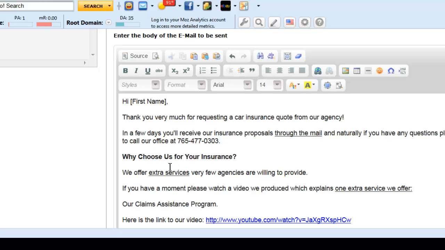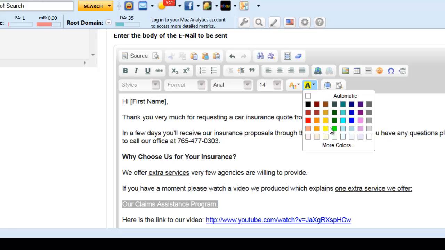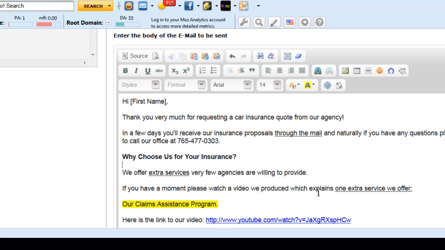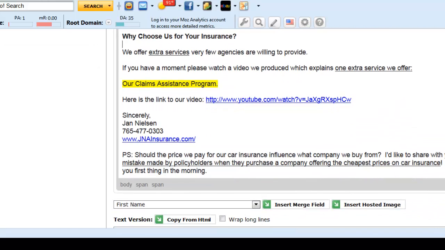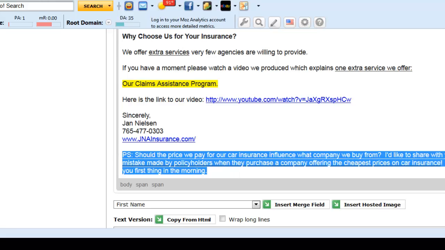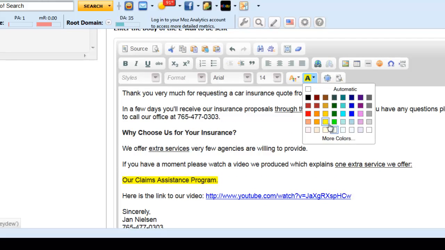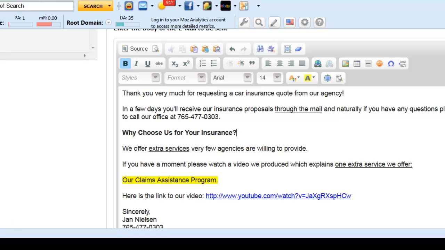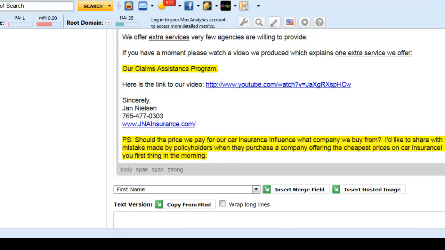Now what we can also do to highlight the copy is use a highlighter. We're going to highlight this particular heading here, and you click right here on your highlighter, and you can see you can have different colors of highlight. So we can click right there, and now that's highlighted that text. Okay, and we're going to scroll down just a little bit more because we're going to highlight one other section. We're going to highlight the PS here. So we're going to click that right there. We're going to highlight that.